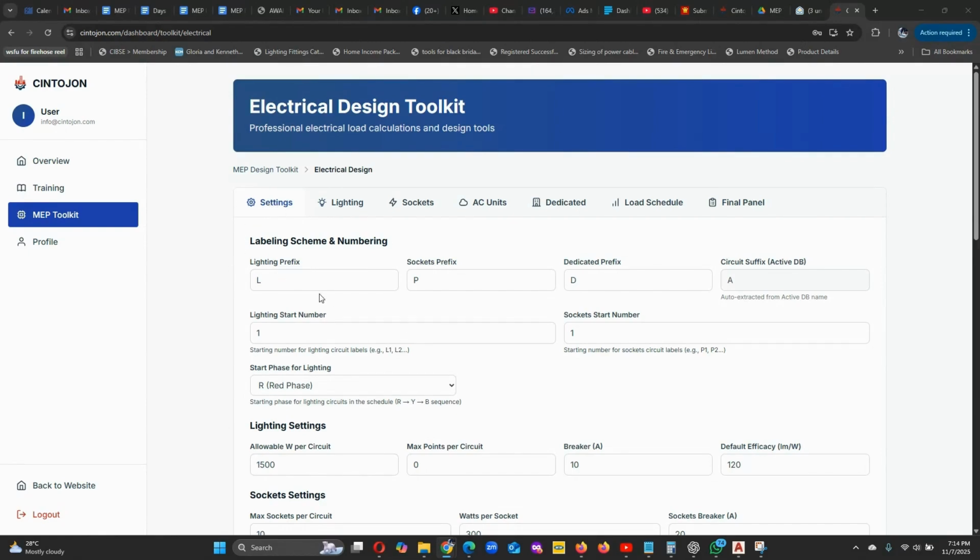So now it depends on what you use for your own distribution board and your own circuits. Okay, so for my own circuit, I'm going to be using L for my lighting, P for my sockets, then my dedicated. Now this dedicated is for maybe air conditioning. So the radial circuits, the ones you don't run, like your air conditioning, your cooker units, your water heater, that have a dedicated line to the consumer unit, okay?